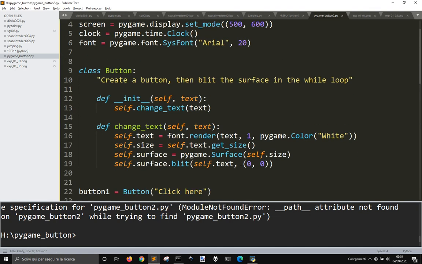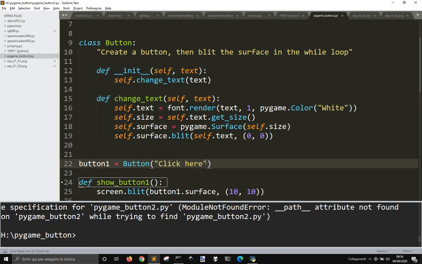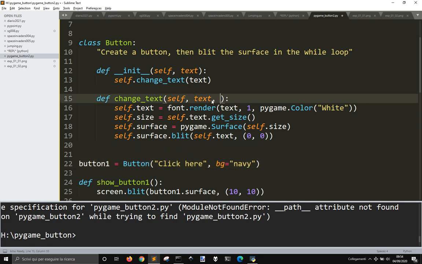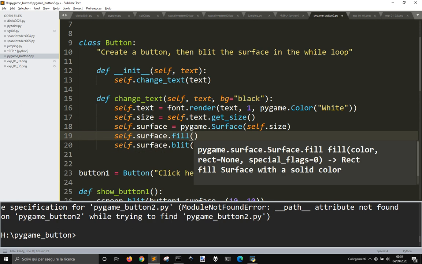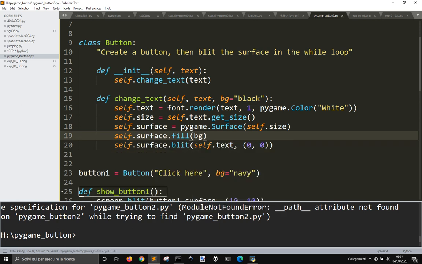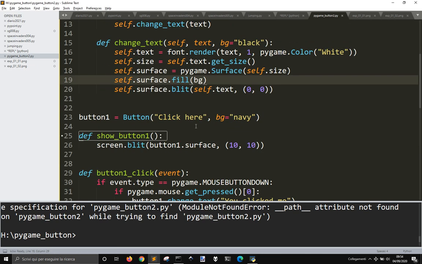If you want to, for example, give a color to your button, let's see, BG equals yellow, or maybe navy. There is this color. Text and background equal, let's say, black as a default. So it goes self.surface.fill BG, and expected argument BG. Change text.